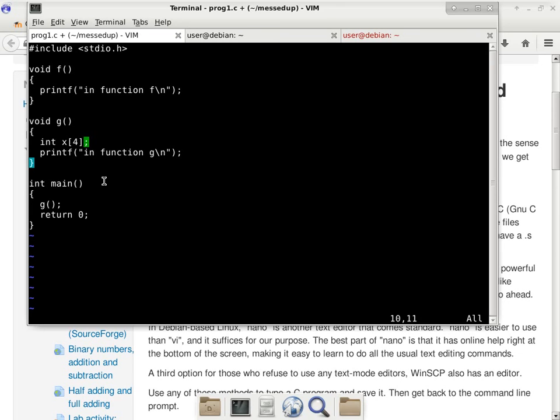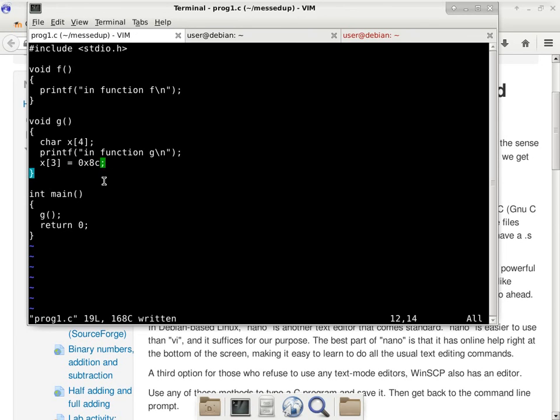Okay. So what I'll do is let's not mess it up totally first. So we'll say x, let's turn it into chars. Okay, so char is actually more fun to play with. So we'll just go ahead and say x[3] is 0x8c.